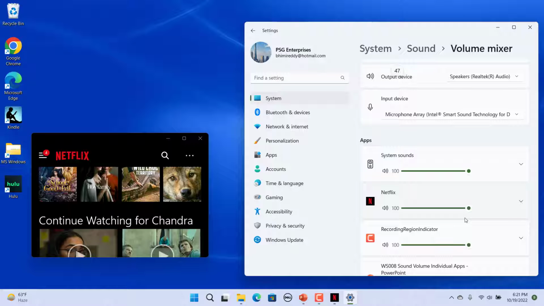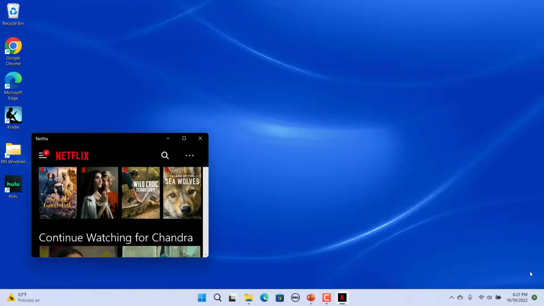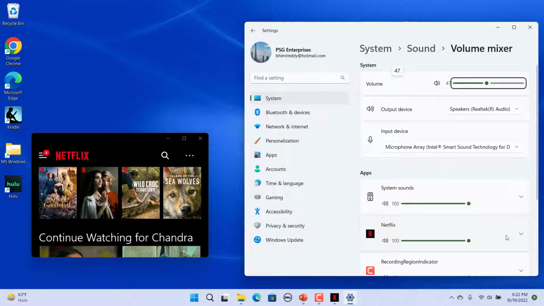Adjust the volume of Netflix to 50%. Now close and reopen Netflix. Open Volume Mixer. The volume is reset to 100%.